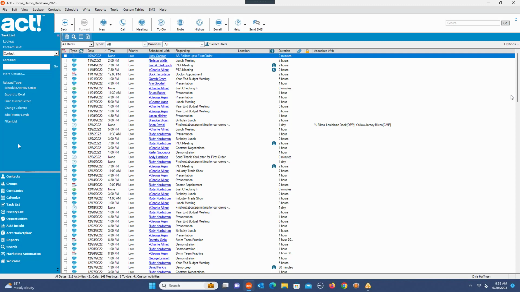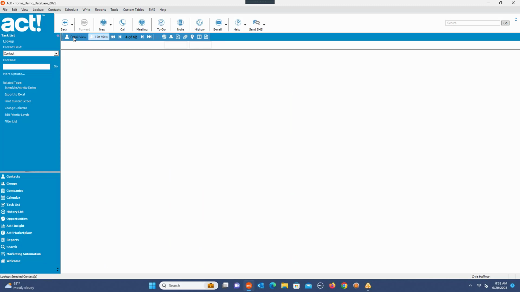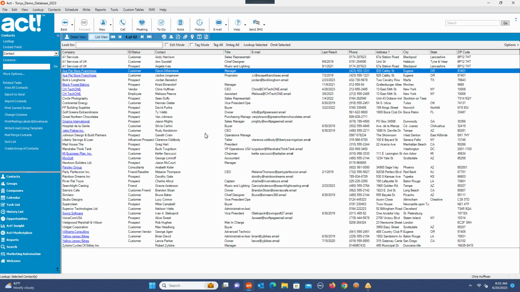Anyway, here is a task list in my Act installed software database. And this is the task list. If you look up top, there's a magnifying glass. Now, if I click on that magnifying glass, it's going to look up all the people right here that are on this task list. So I'm going to click on that right there. And there's 42 things on that task list, and here are all the people.